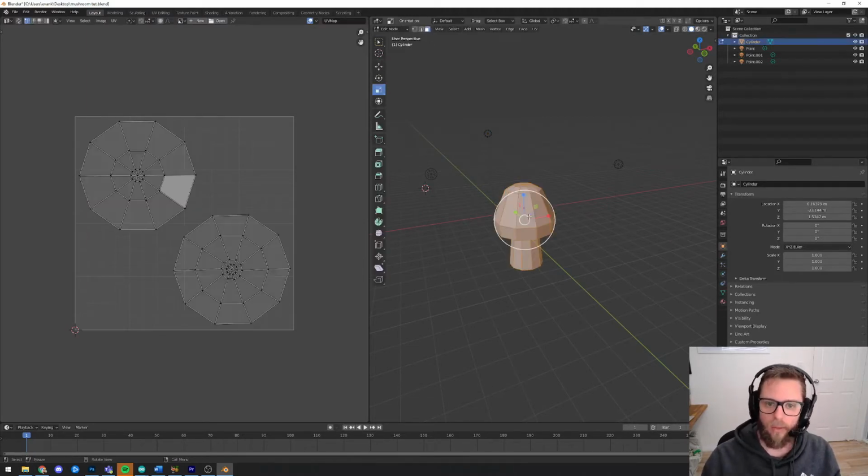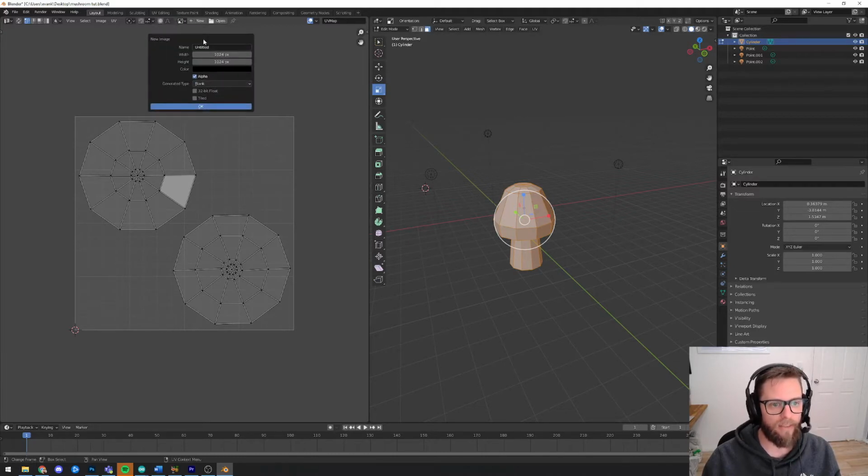So I'm going to jump back into edit mode and select all to make sure that I've got my unwrapped mesh showing over here. And what I'm going to do over this side is come up to the top here and choose New, and this is going to create a new image that we can use.